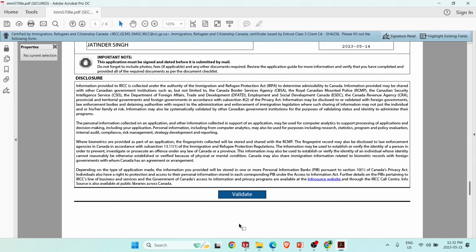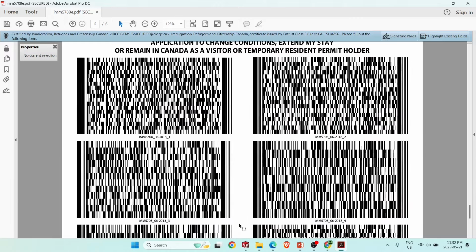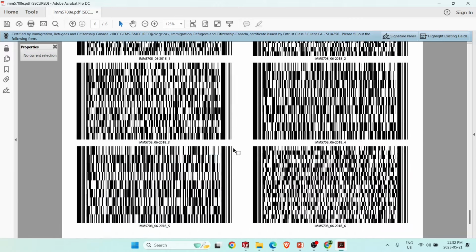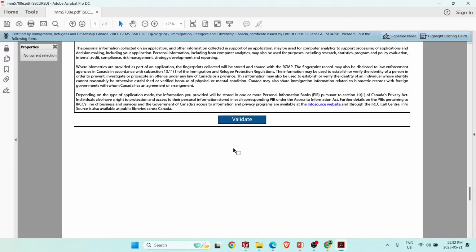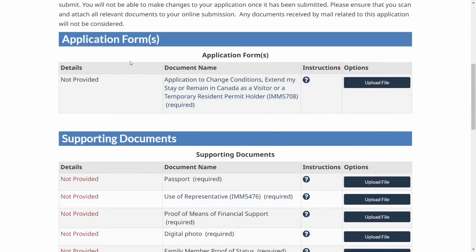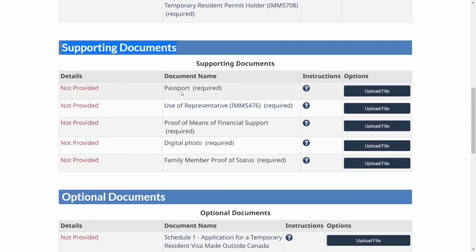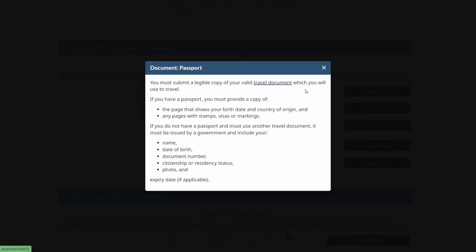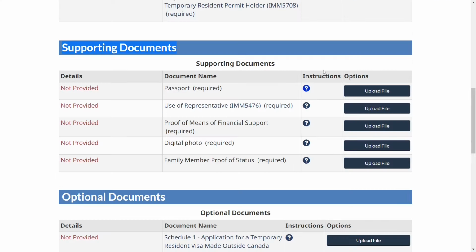Once you validate, you will see similar barcodes generated on your PDF. So we are done with this form, so let's close it. As we are done with the application form, you can simply upload it here. Let's move to the supporting documents. The first one is the passport. For the passport you need to provide the first and last page of your passport along with all the stamps and visa markings. You need to upload it as a digital copy here.